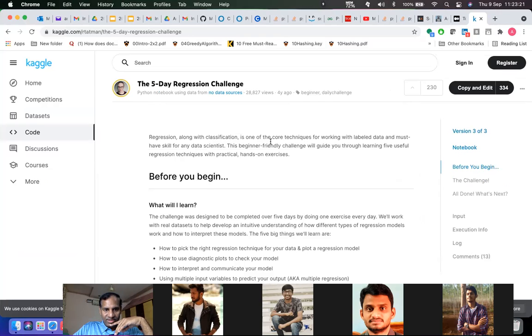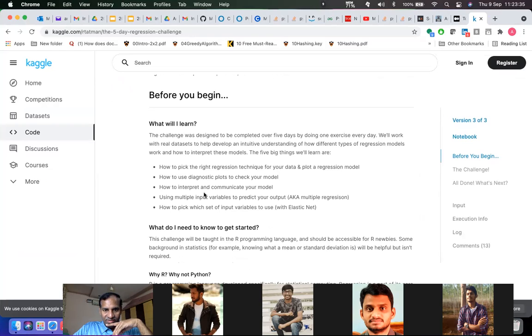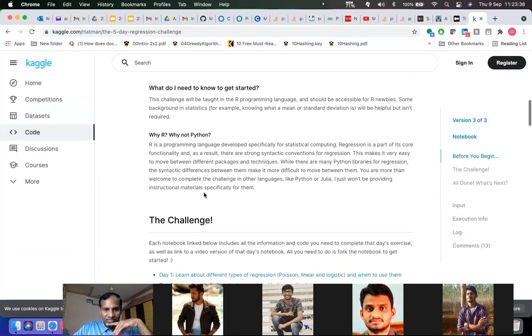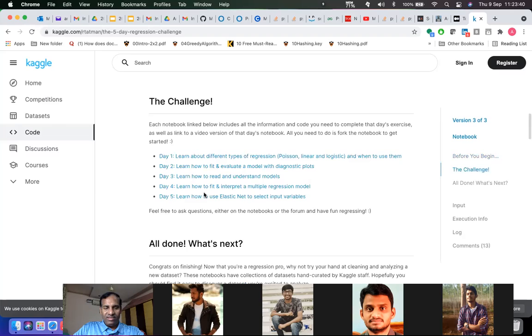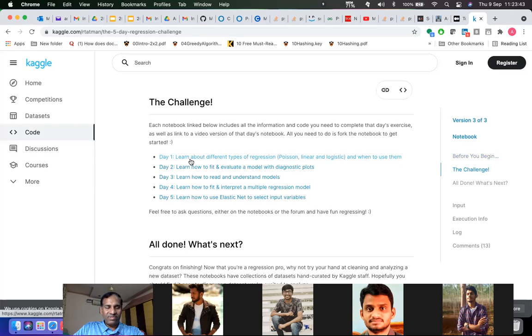This is the regression challenge. You can see that regression, along with classification, is one of the core techniques for working with labeled data and a must-have skill. This is logistic regression. There are courses also in Kaggle, and you can go through those. Learn about different types of regression, Poisson, linear, and logistic, and when to use them. Learn how to evaluate a model with diagnostic plots.